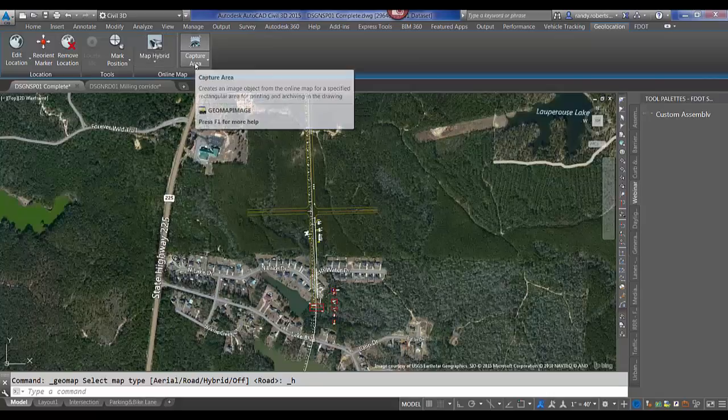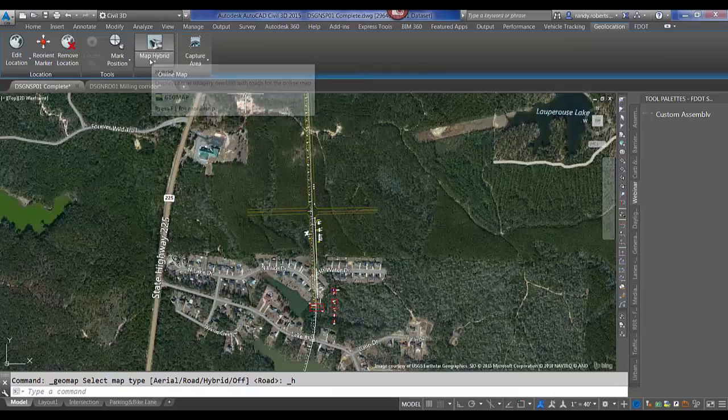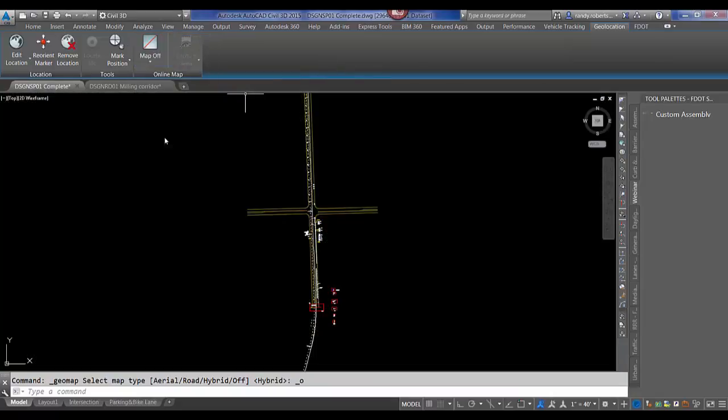And I can also capture area. I can capture a viewport, whatever you need if you want to use it in your design file. And you can also print these as part of your project. So if you're not using these, please use them.